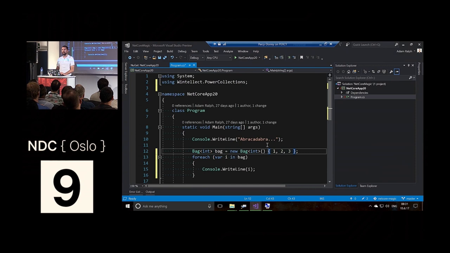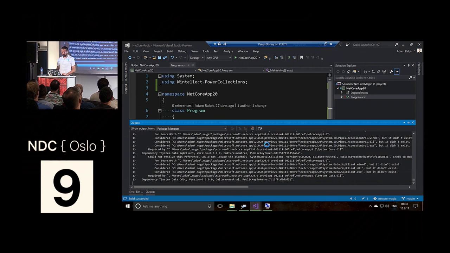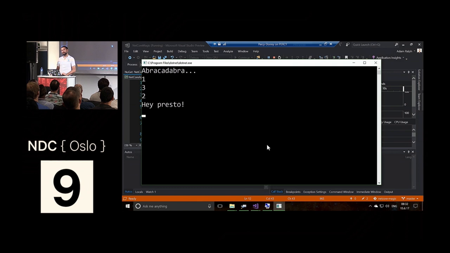All right, who thinks this is going to work? Almost no one. Who thinks it's not going to work? More of you, almost half of you, and quite a few undecideds. All right, let's give it a go. It works. Wow, that was my reaction too.